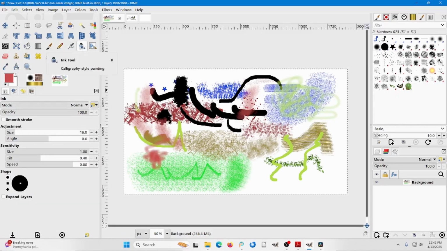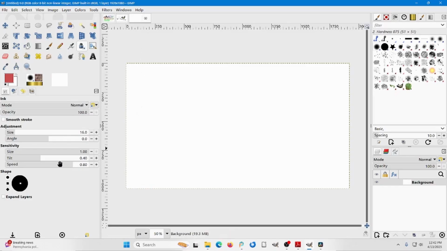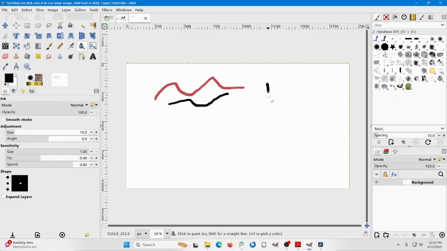And then there's an ink tool. And you notice the ink tool has several shapes. Let's just switch over to another canvas. And here's drawing with the ink tool. Let me switch back to black and white. And there's a square ink tool. And there's a diamond shaped ink tool. And you get different effects.